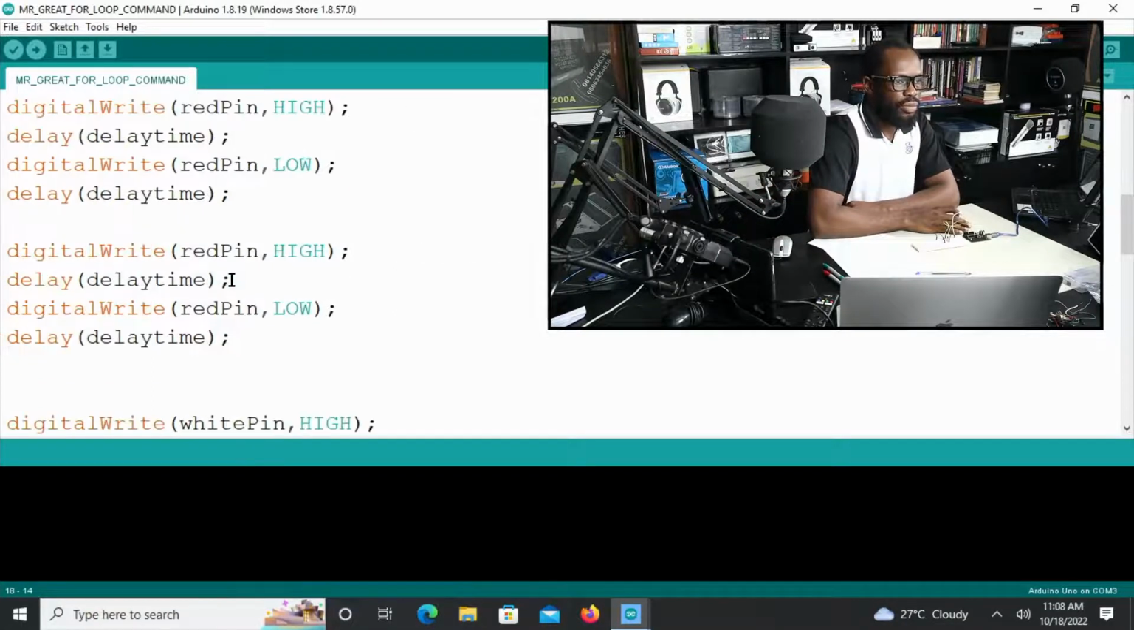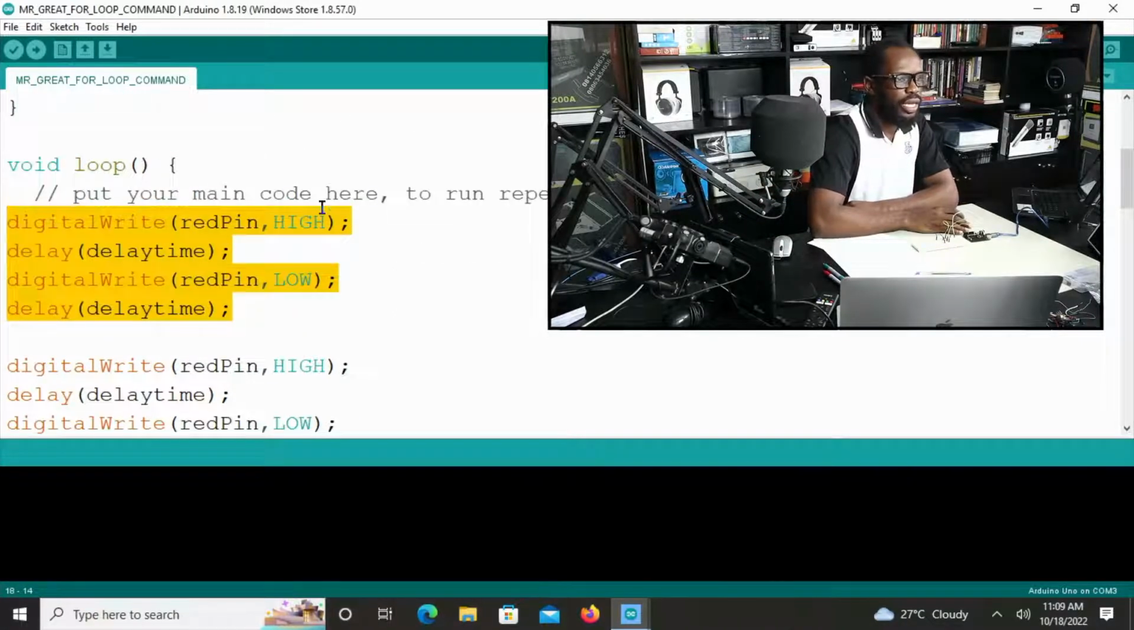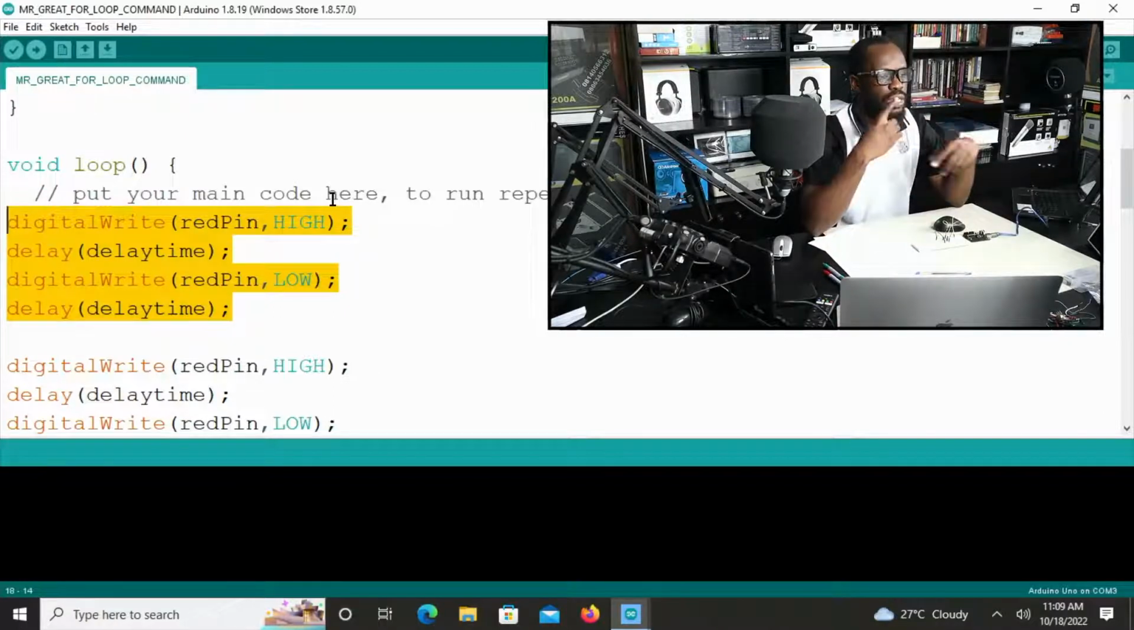And let's go down to the program again. Then I have my digital write red pin high in my void loop, where you loop your program and want it to repeat itself. It's a loop station. If you play music, you loop, you want the music to repeat the number of times you want it to repeat. That is what the void loop is all about. This is where you loop your program. This is where your program is executed, the number of times you want it to be executed.